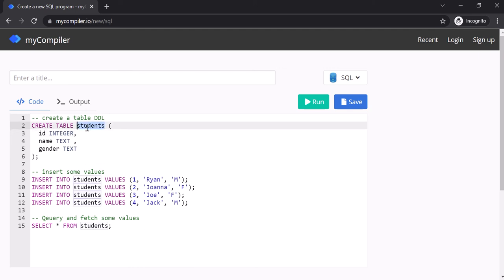This whole thing is called a table, and the individual elements present here are called columns, and these are the data types for each column. ID has a data type of integer, name has text, gender has text. ID is integer because it's going to have numerical values, and name and gender are going to have characters, so they are given as text.